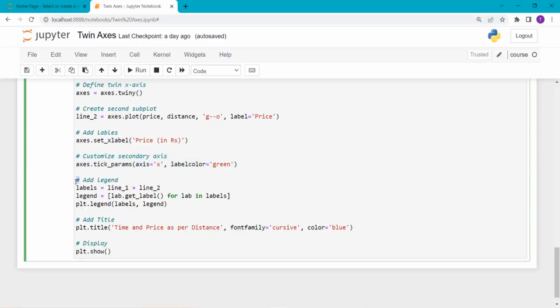Then I want to add a legend, so I firstly add line_1 and line_2 and assign the labels variable to it. Then I create a legend variable and use a for loop in this to get the labels. And in the last I call the legend function to add legends to the plot, and I pass the labels and legend parameters to it. Then I call the title function to add a title to the plot.